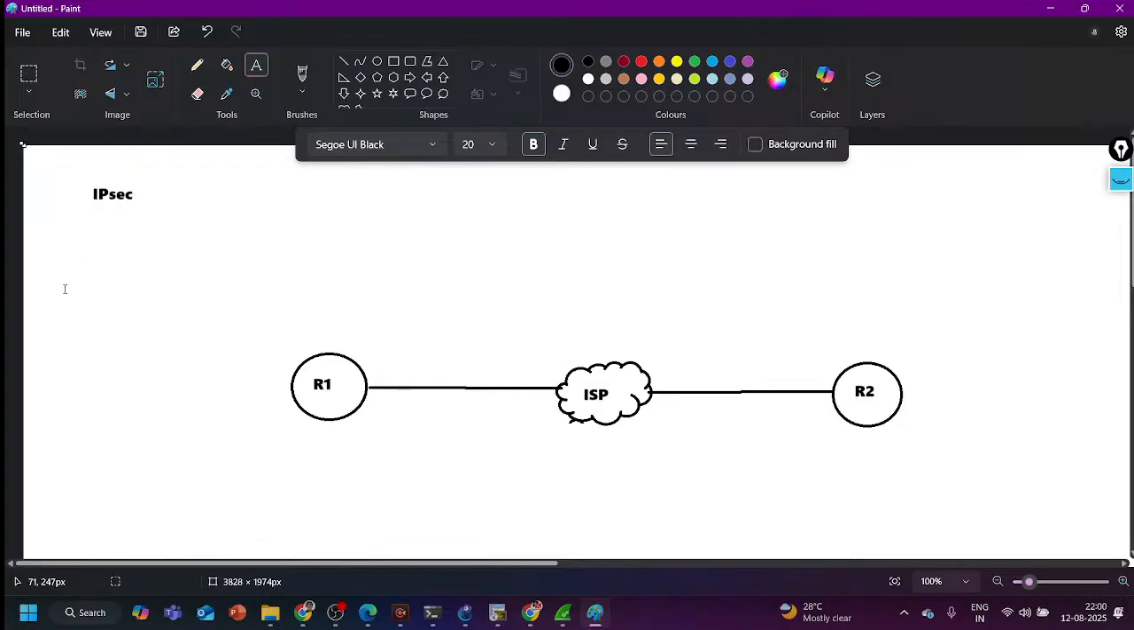See, guys, what I told you, security means what? I want to achieve integrity, authentication, and confidentiality. Means only authorized users should be allowed to modify the data, should read the data, should have the access, right? So we need to configure encryption. There are two types of encryption: manual encryption and dynamic encryption. Here I am talking about dynamic encryption, right?